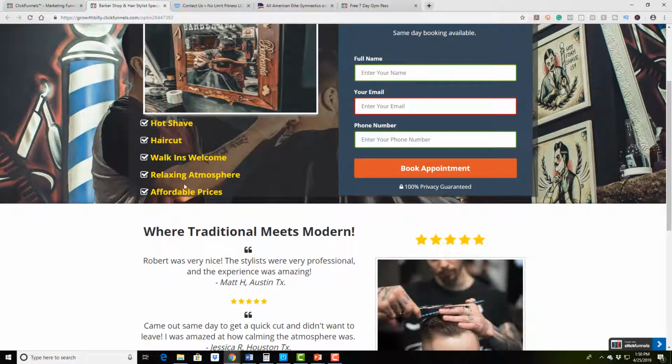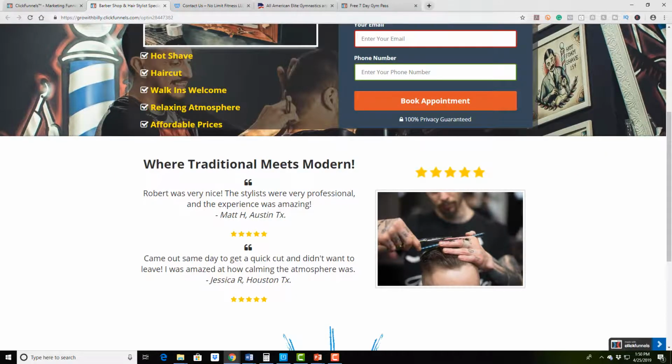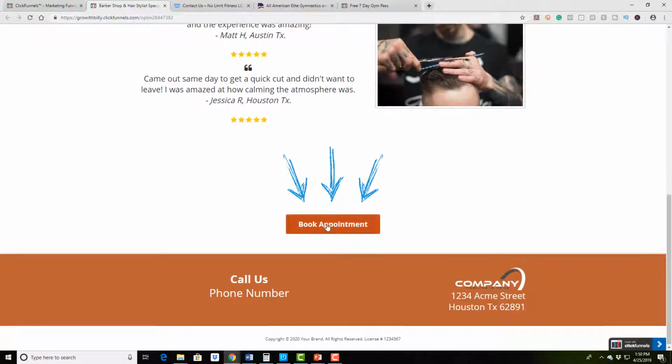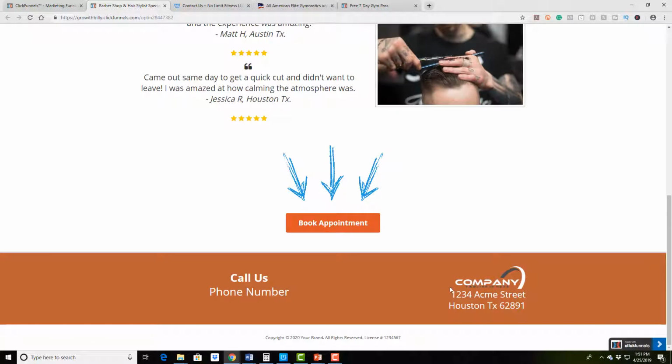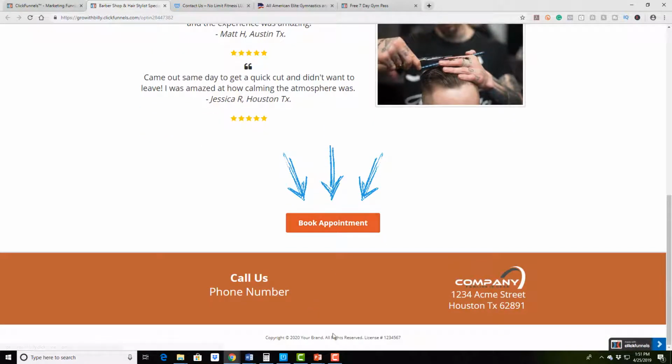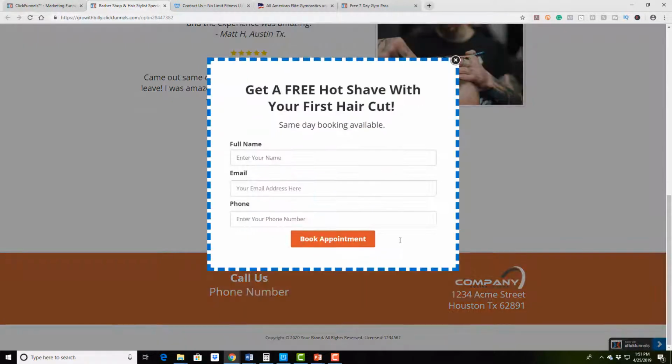It's got a little bit of information about the offer, which is services: haircut, hot shave, relaxing atmosphere, affordable prices, where traditional meets modern, a nice slogan, some testimonials, and a button to click for the appointment. There's a place to put your phone number, maybe your hours, your company logo, and your address. Let's see, book appointment. Then a little pop-up is going to come up, and get your free hot shave with your first cut. Enter your information and book appointment.